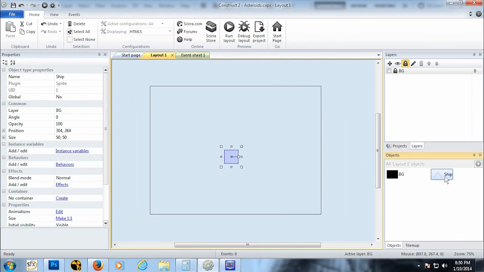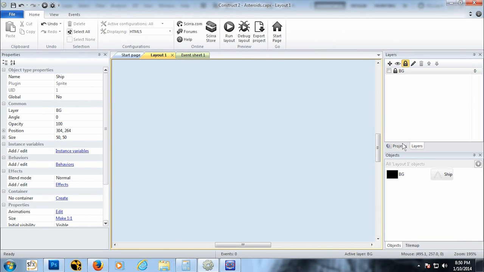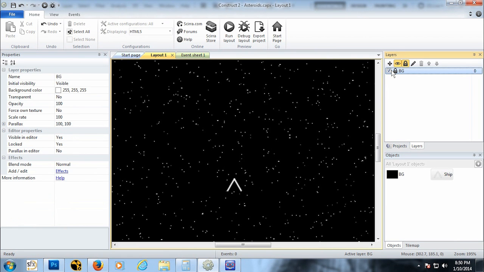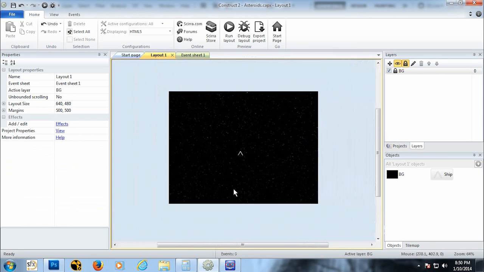Where's my ship? Oh, maybe I can't see it because it's too small. Oh, because I put it on that BG layer. See how the layer was turned off? Whoops. Uh-oh, my computer's going crazy.